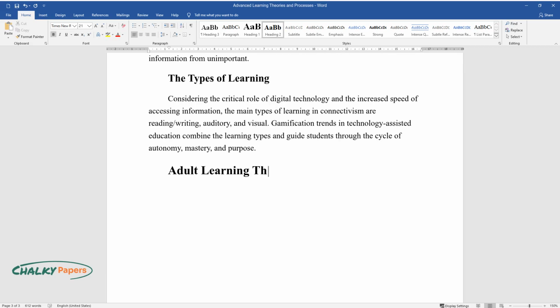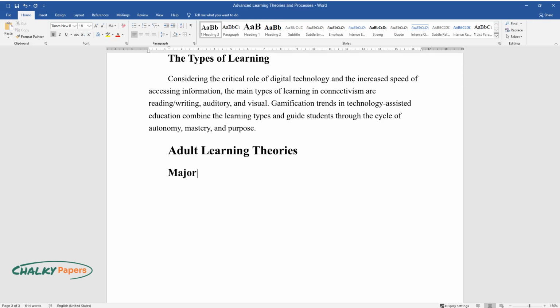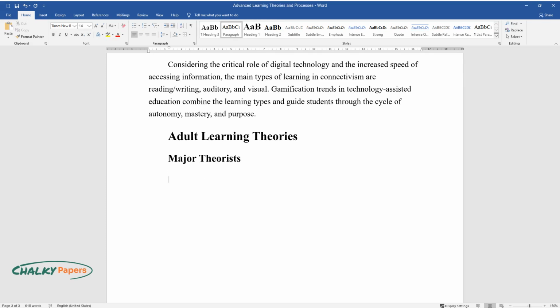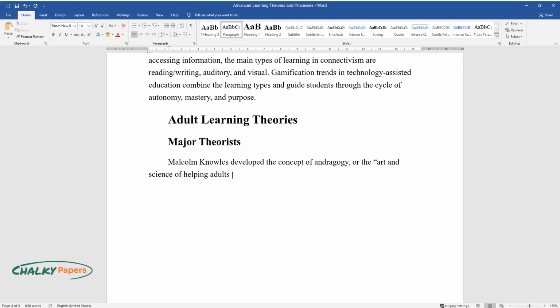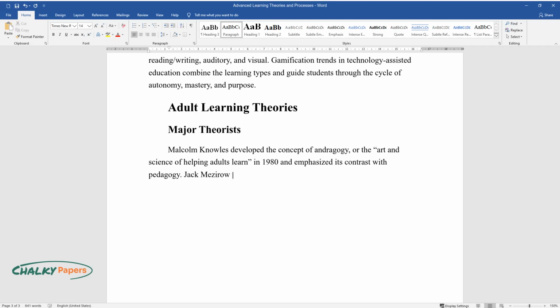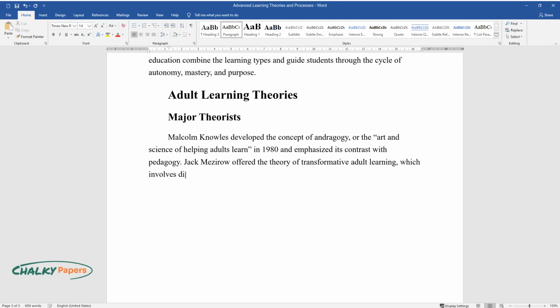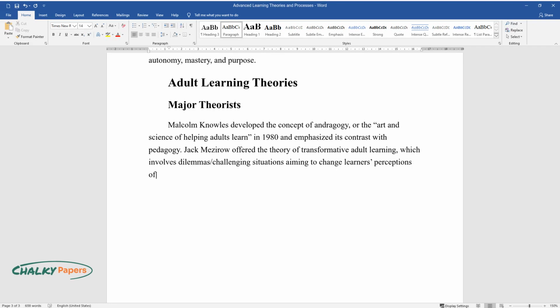Adult learning theories. Major theorists. Malcolm Knowles developed the concept of andragogy, or the art and science of helping adults learn, in 1980 and emphasized its contrast with pedagogy. Jack Mezirow offered the theory of transformative adult learning, which involves dilemmas/challenging situations aiming to change learners' perceptions of themselves and question their understanding of the world.